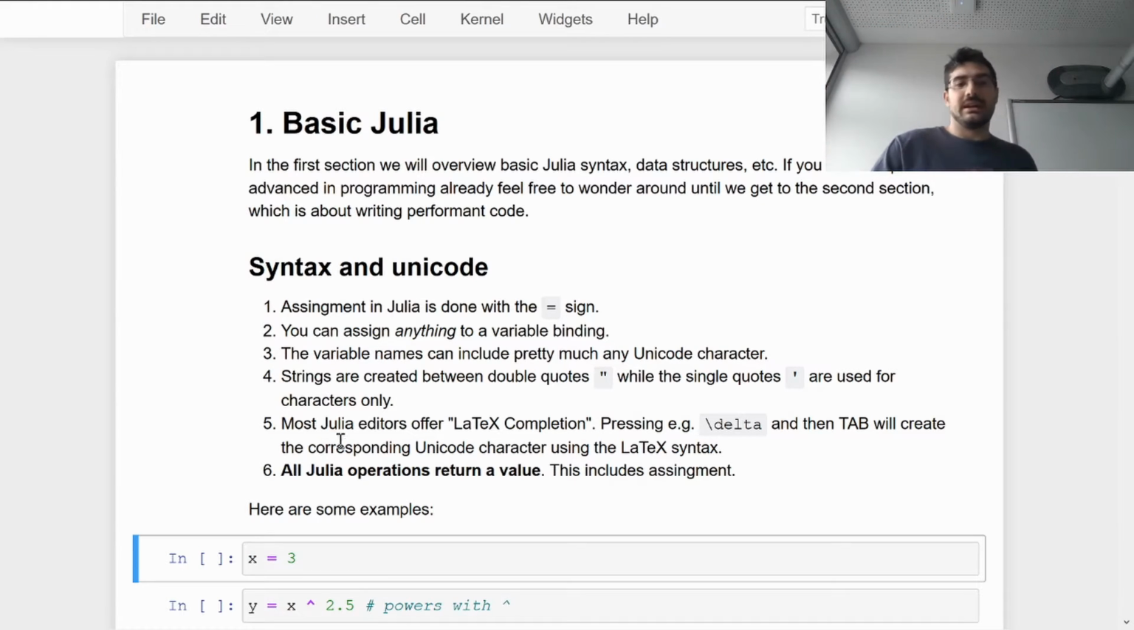All right. So variable names can include pretty much any Unicode character. And strings in Julia are created with the double quotes, and the single quotes are exclusively for characters. And I mentioned Unicode, so most Julia editors, like the Jupyter Notebook over here, offer what is called LaTeX completion. So if you press backslash and then a LaTeX command, like delta, what Julia will do is transform this to the appropriate Unicode symbol.